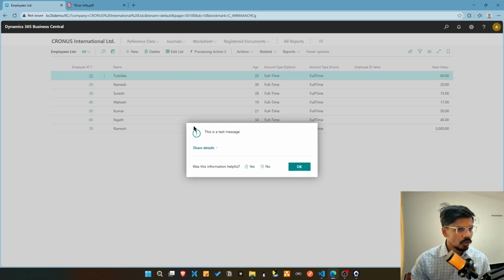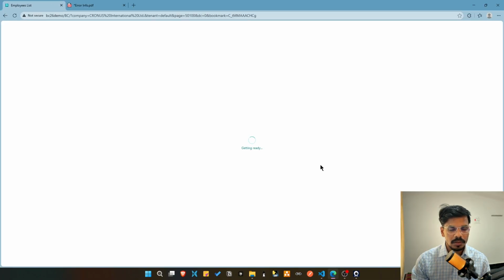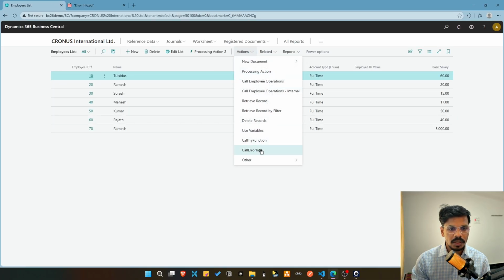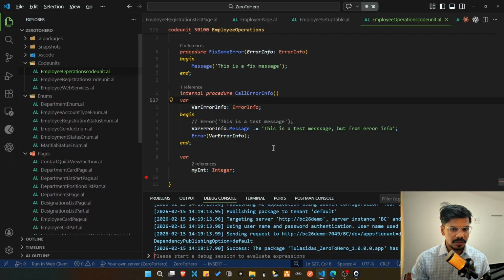And now let me go to my Business Central. Let me do the refresh. And now let's click on the action Call Error Info. Now here you can see, this is a test message, but from error info. So there is no difference in how we get the error by using the normal Error method and by using the ErrorInfo when we just have a message.